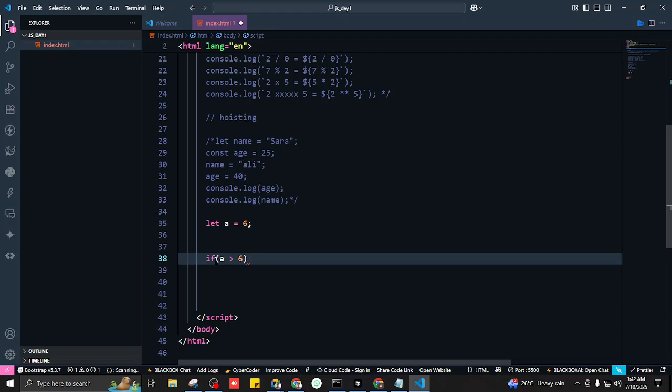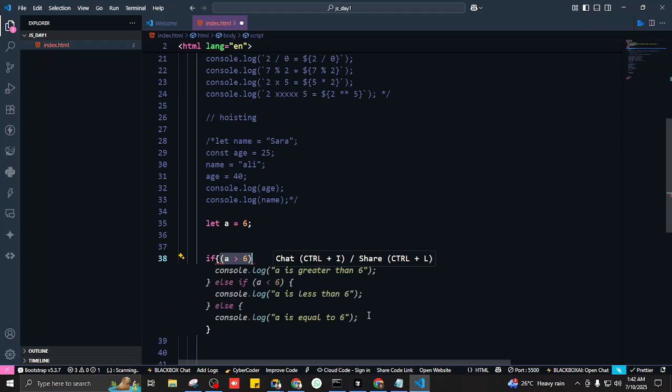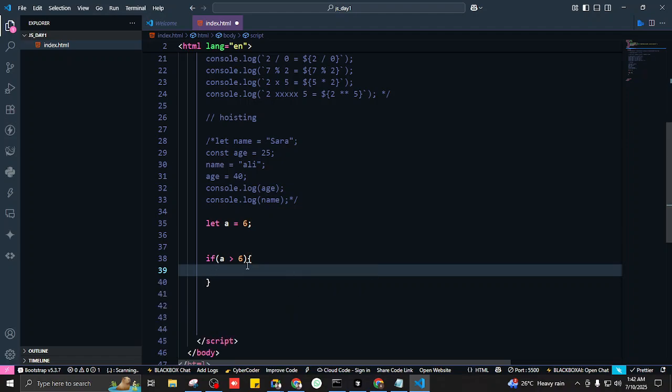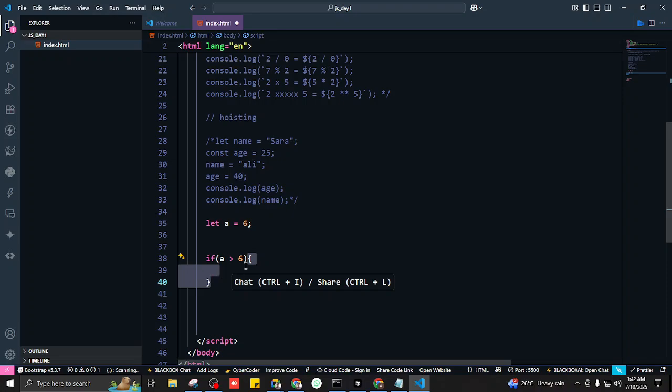After that we're going to put curly braces. Anything you write inside these curly braces is only going to be executed if the value of A is greater than 6. Other than that, it's not going to be executed.